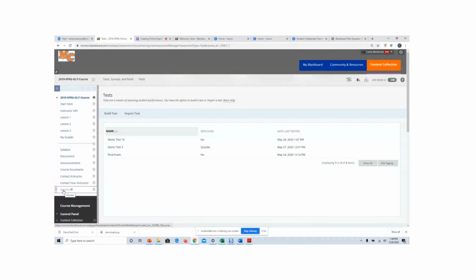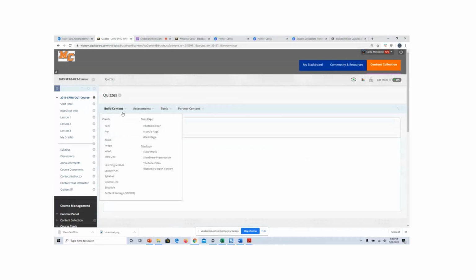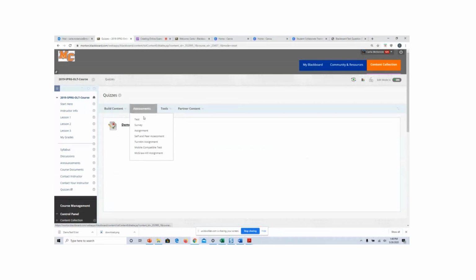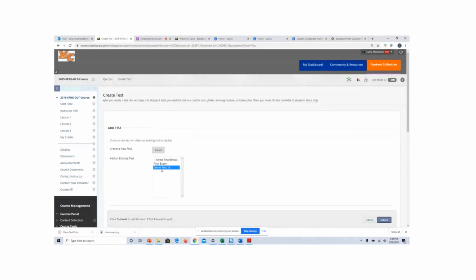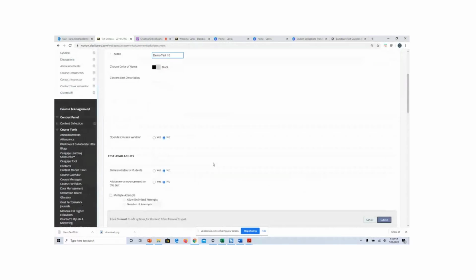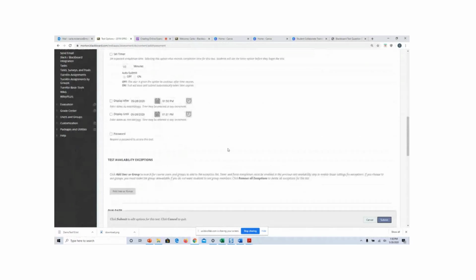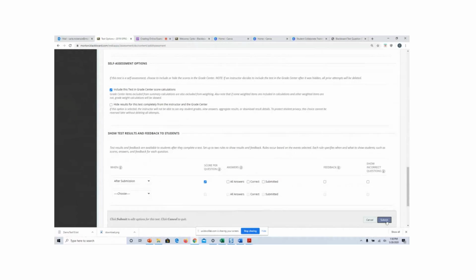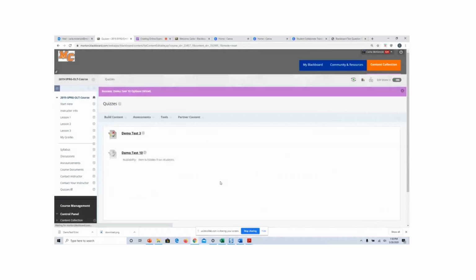So I'm going to click quizzes, and then I'm going to deploy it by clicking assessments and tests. And now right here, I submit. And now I complete all the test options, which I won't do. I want to take that off. And then here's the test right here. It's hidden from students. I can always make it available. And the test is ready.